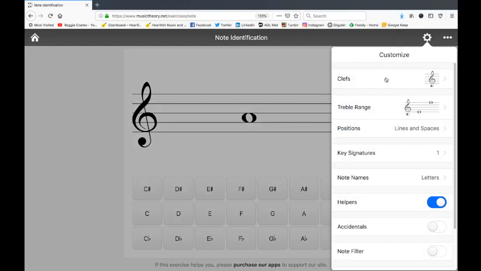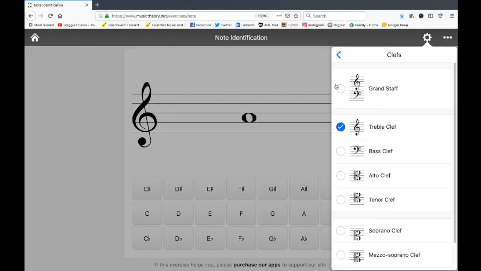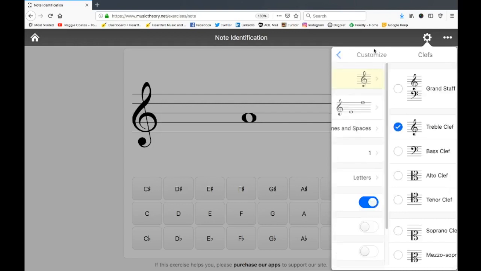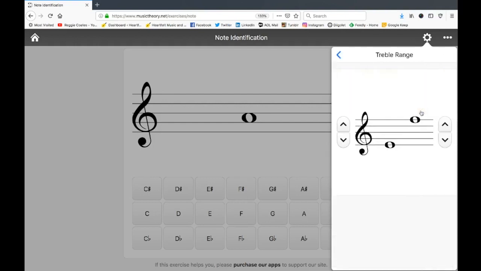It has what clef you're supposed to set it at. And for each lesson, I will let you know what the settings should be. Like this is just the treble clef, and then you go to the range, and often we'll put the range from an E down here to an F up here. So you can change them by clicking on the arrows, or you can just grab them and put them where you want them to be.